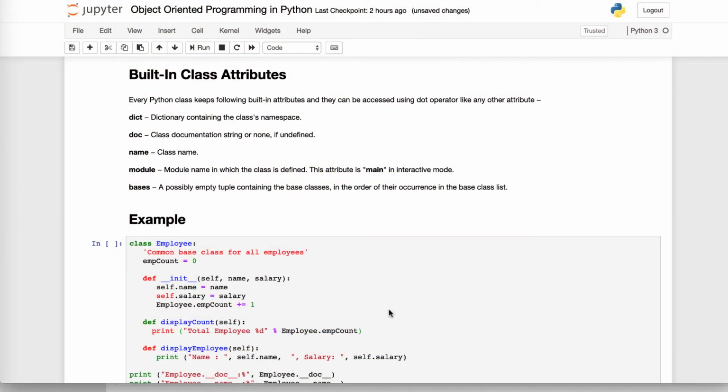Welcome back, guys. Here we are looking into some built-in class attributes, and then we will move forward to the method section. Every Python class keeps the following built-in attributes, and they can be accessed using the dot operator.